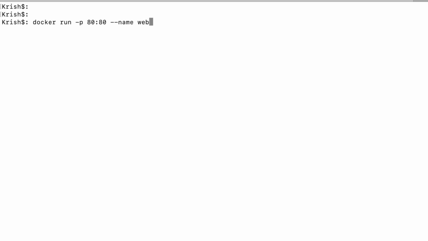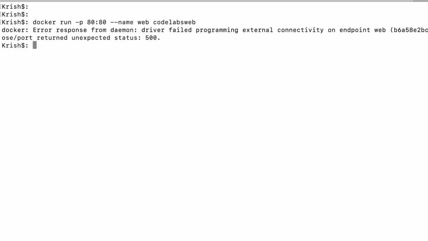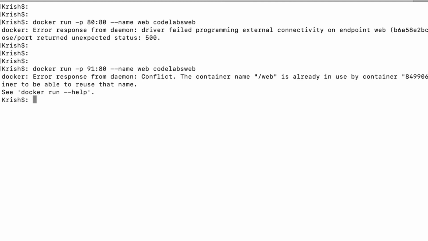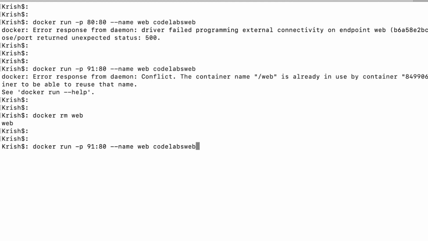So I can use --name called web, and my Docker image is code labs web. It says an error, I think because of port 80 already. I think I have some process running on port 80. So I'm going to run on port 91, but send it back to port 80 of the Docker. Since I got an error last time, I think I have to remove my Docker. Yeah, that's a good practice to follow. Okay, so let's run again.